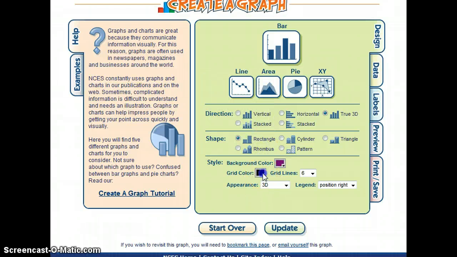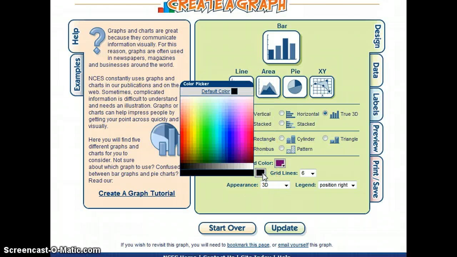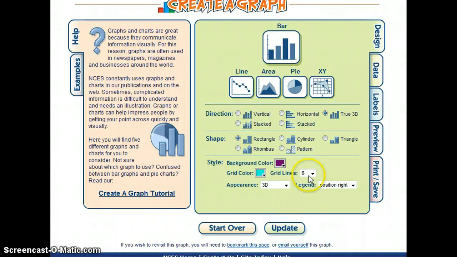For the style and background color, I'm going to choose purple because that's my favorite color. And then for the grid color, which is the color that your bars will be on, I'm going to choose light blue. The amount of grid lines you can change to be different, but I'm just going to leave it as a 6 because I feel like that's a general grid line.